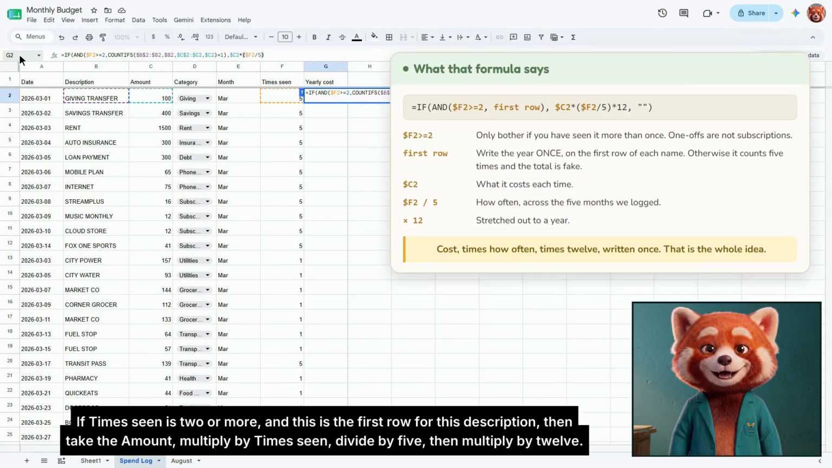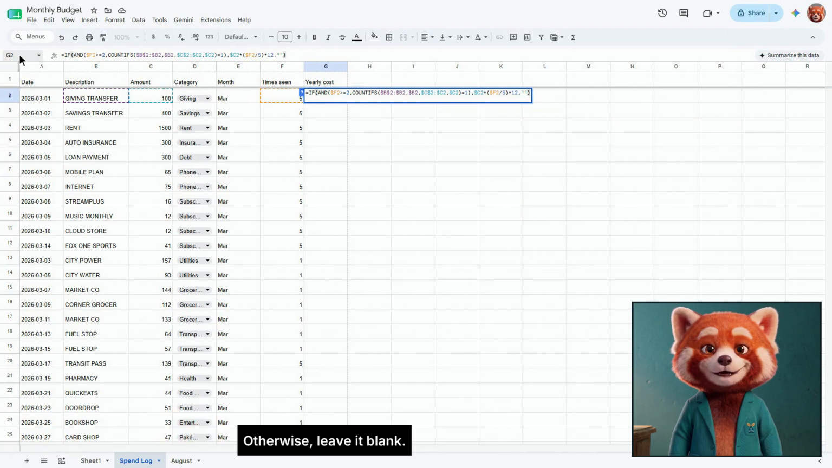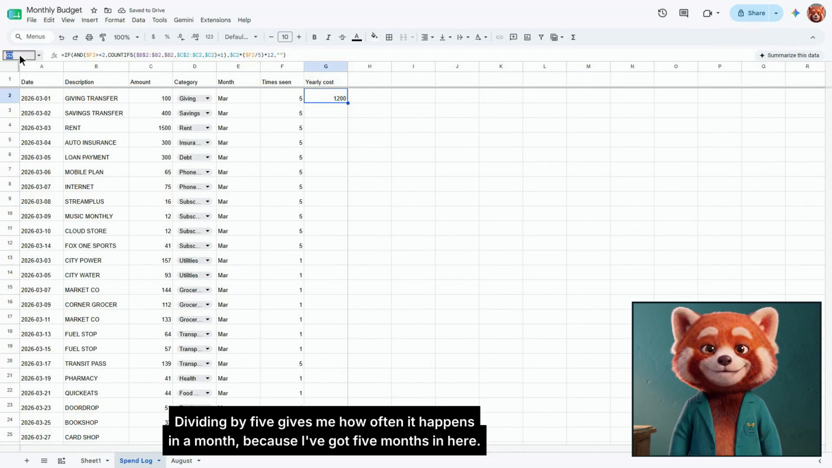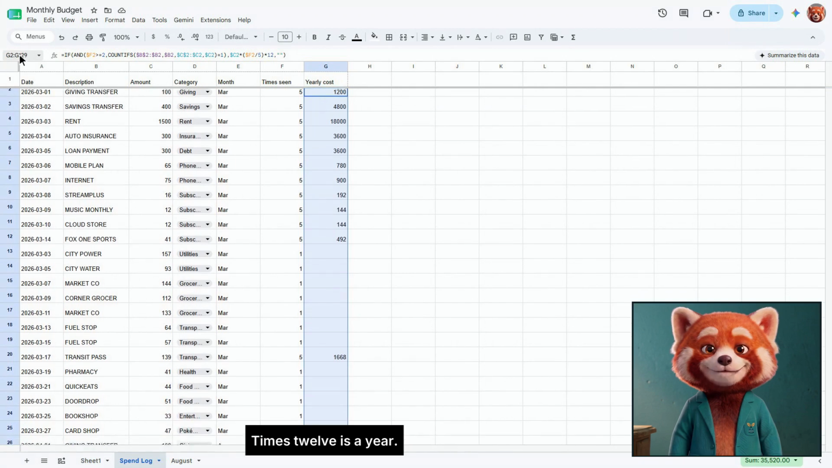If time seen is 2 or more, and this is the first row for this description, then take the amount, multiply by time seen, divide by 5, then multiply by 12. Otherwise leave it blank. Dividing by 5 gives me how often it happens in a month, because I've got 5 months in here. Times 12 is a year.